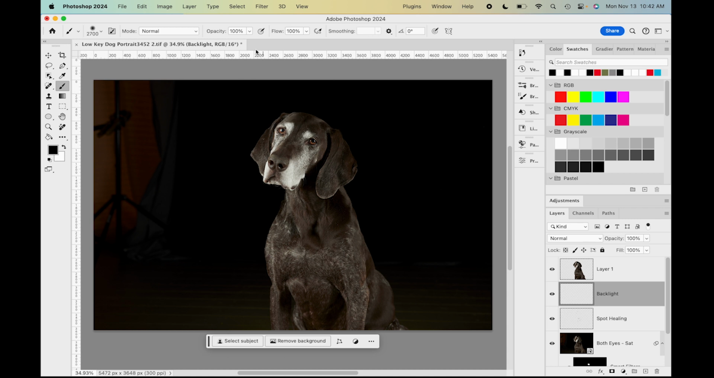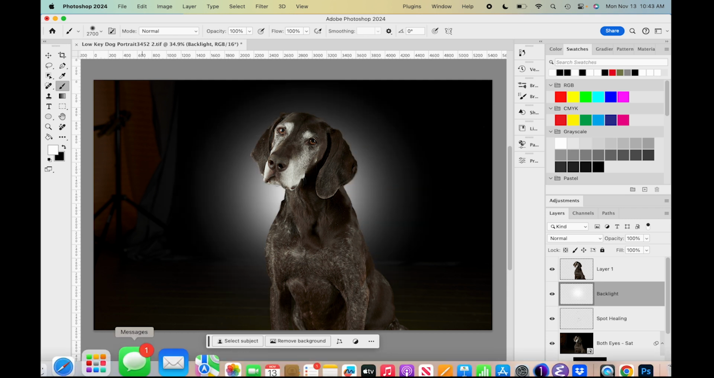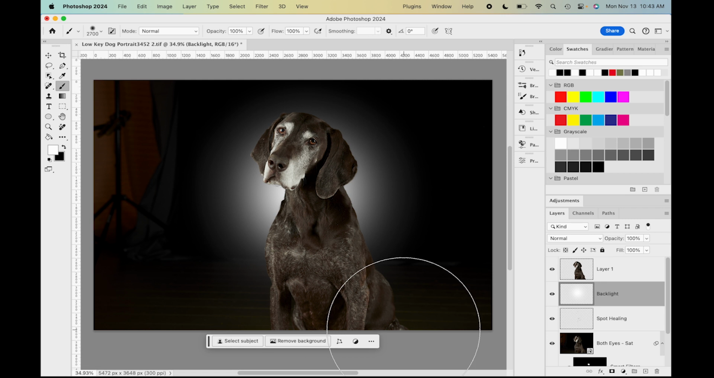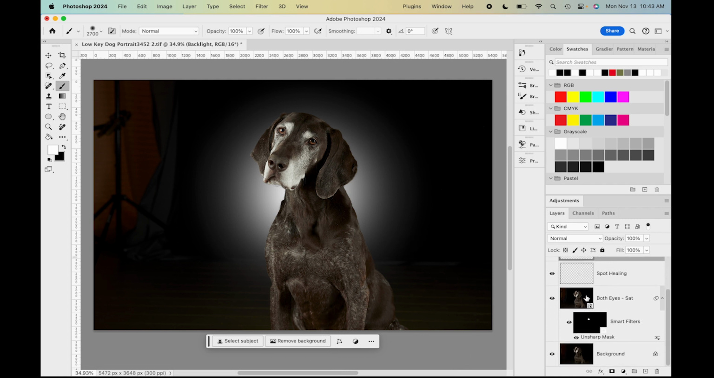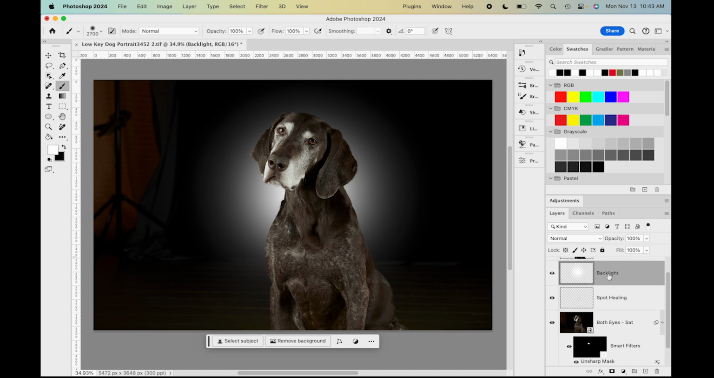Now, we want our flow set to 100%, and we want our color, so you see your color palette, you want it on white, so you can just click this little curved arrow, and it'll turn it to white. And place your brush, and I'm just going to click it one time. And it's going to look horrible, but bear with me. So bam. So notice it created a backlight behind this cutout, but over this picture of Rooster.